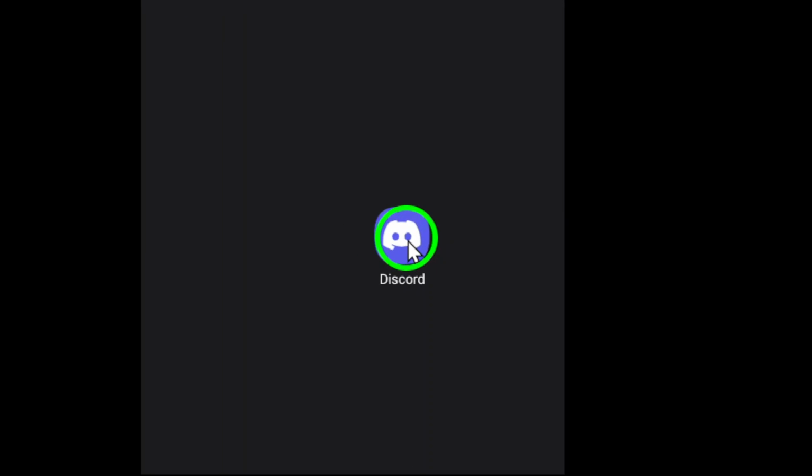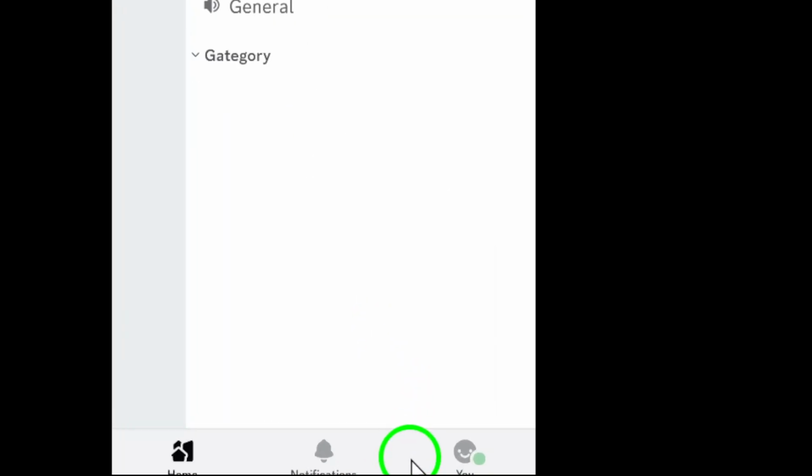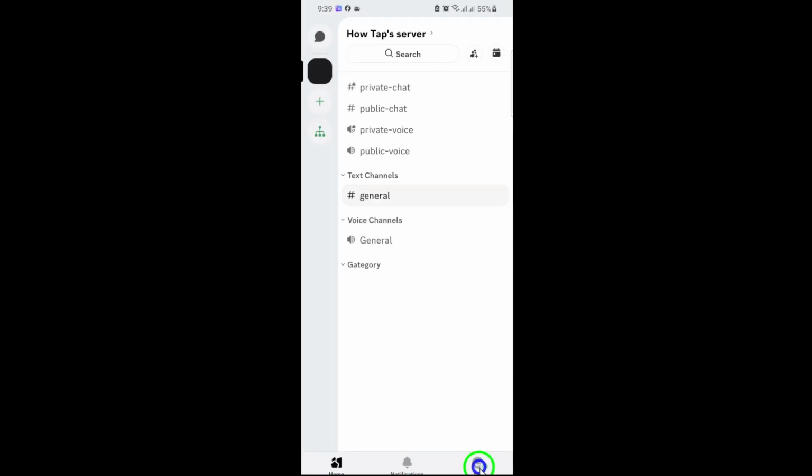Let's get started. First, open up your Discord app on your mobile device. Make sure you're logged into your account. Once you're on the main screen, look for your profile icon in the bottom right corner. Give it a tap to open your user settings.